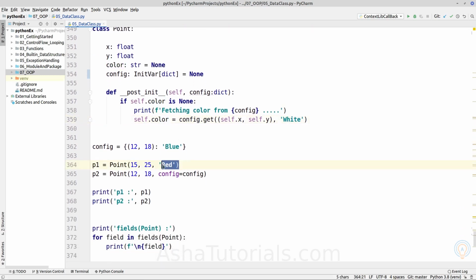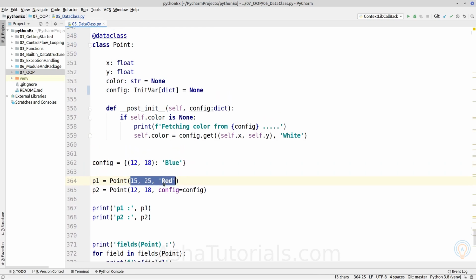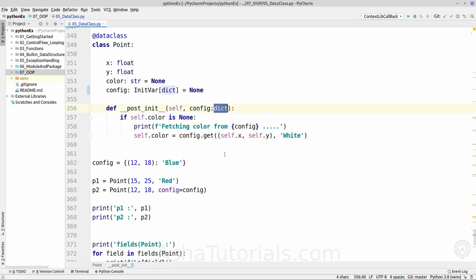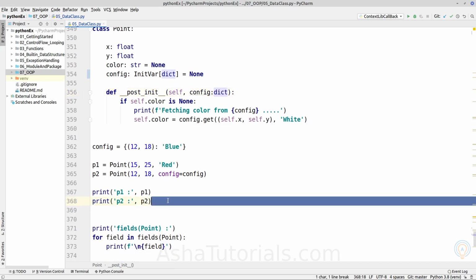So this is the default constructor which takes three parameters. This will set the color value to red, but when the config parameter is provided, it will invoke this post_init method with the config provided to it, and it will check if color is not set, then it will derive it from the parameter value passed to it and set the color value from the config. So let's invoke it.